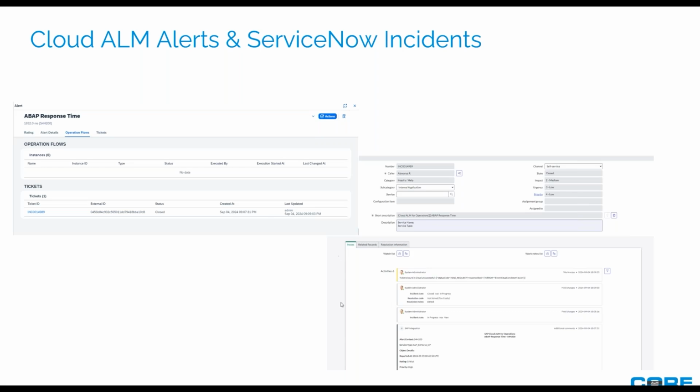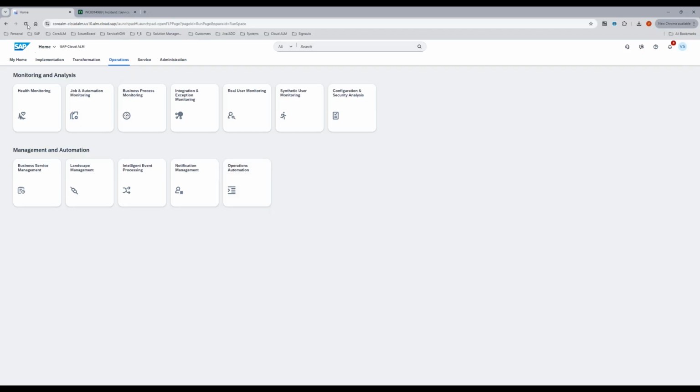The goal is to have this specific alert within ServiceNow, close it, and then also do the same within Cloud ALM. Without further ado, we'll go ahead and start the demonstration.